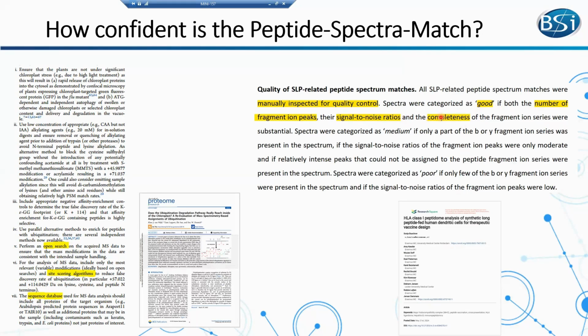And then the completeness of the ions. If I only found a B ion or only a Y ion, I will not think this is a very common match. But if we find both B and Y, then I'm confident that this is a confident match. So this is the basic idea for us when we check a PSM. How can I say this is a confident PSM?